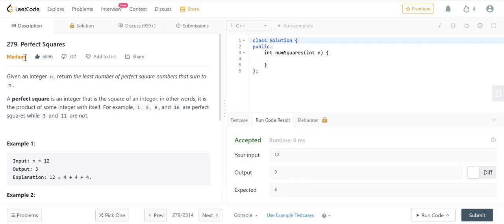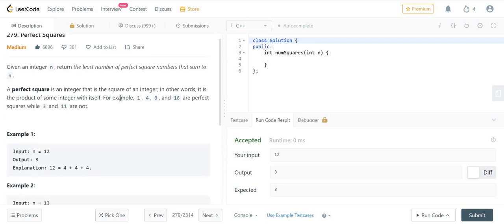It falls in the medium category. Now let's move on to the problem statement. Given an integer n, return the least number of perfect squares numbers that sum to n. A perfect square is an integer that is the square of an integer. In other words, it is a product of some integer with itself.